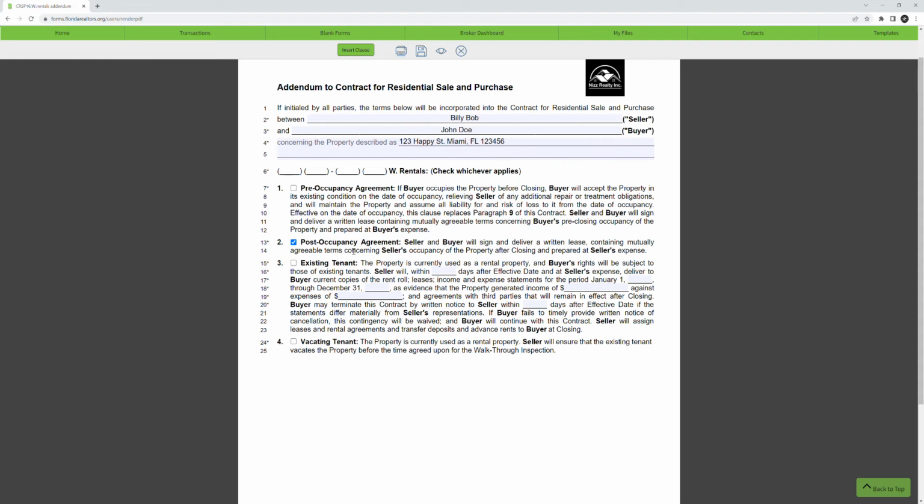Sometimes you use this for many different reasons and examples, but one common reason is that maybe the seller is waiting to purchase or move into their new home, and they need a month or two, maybe longer, 4 or 5 months, to still live in the property until they could move out into their new home. In which case, in most situations, you'll do a post-occupancy agreement or addendum, and you could use this addendum here.